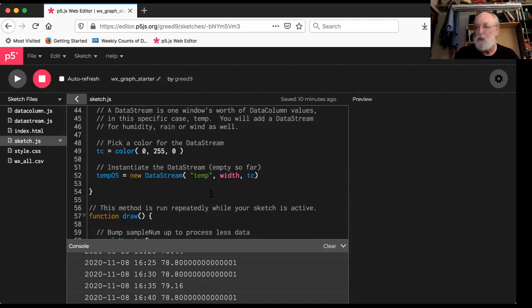Line 52 is new with this sketch, and this is basically object-oriented programming in JavaScript. There's a class called DataStream. We'll look at that in a moment. It's available right here. And that contains the data necessary to draw one section of the graph and scroll it.